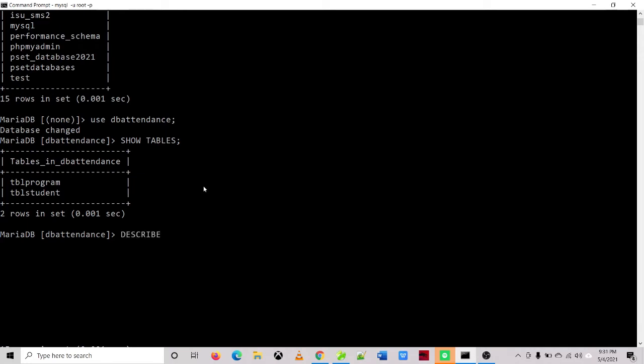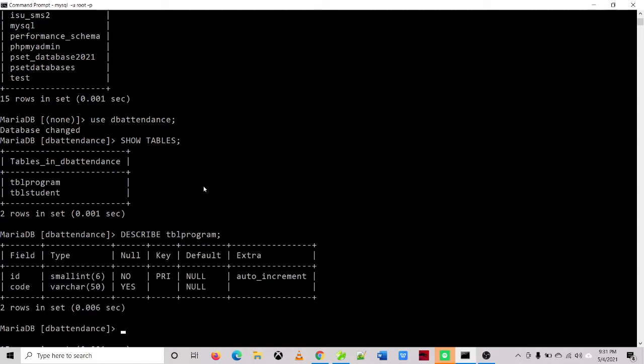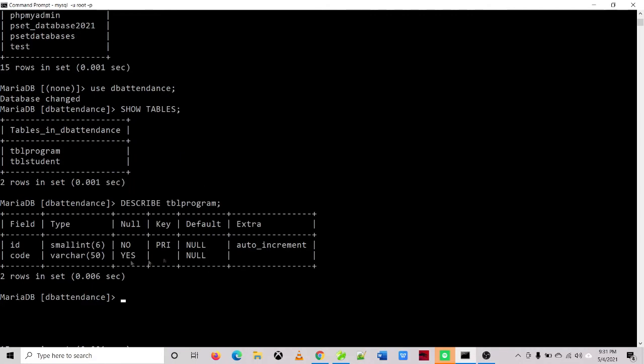Describe TBL program. Here is the structure of the TBL program. We have two columns or two fields, the ID and the code. The ID is the primary key of this table, and the code will be used to store the codes of the different programs. Then let's check the TBL student.